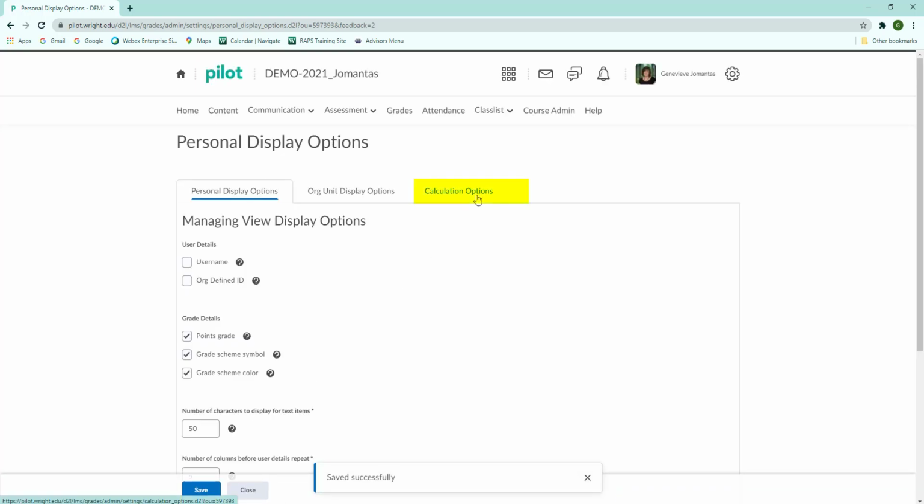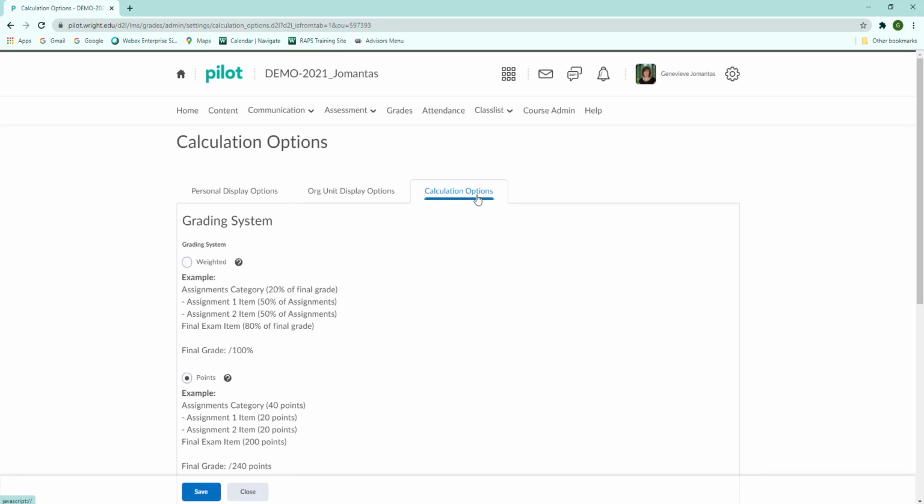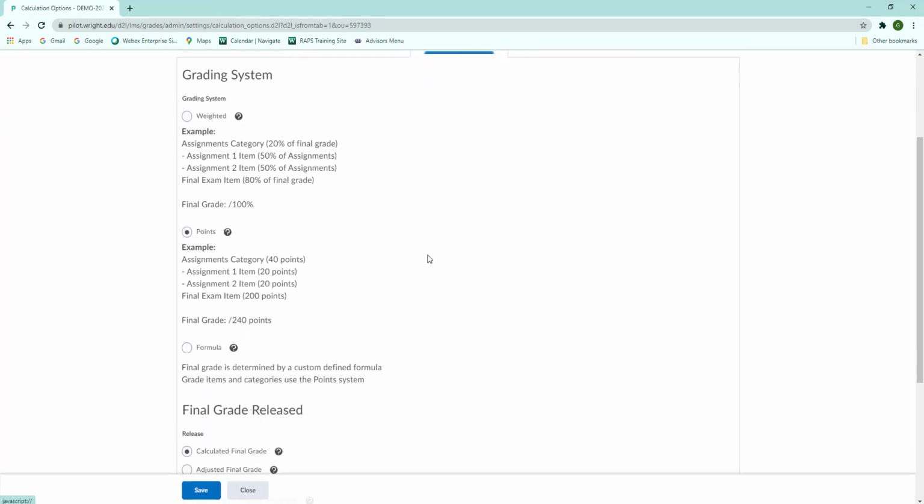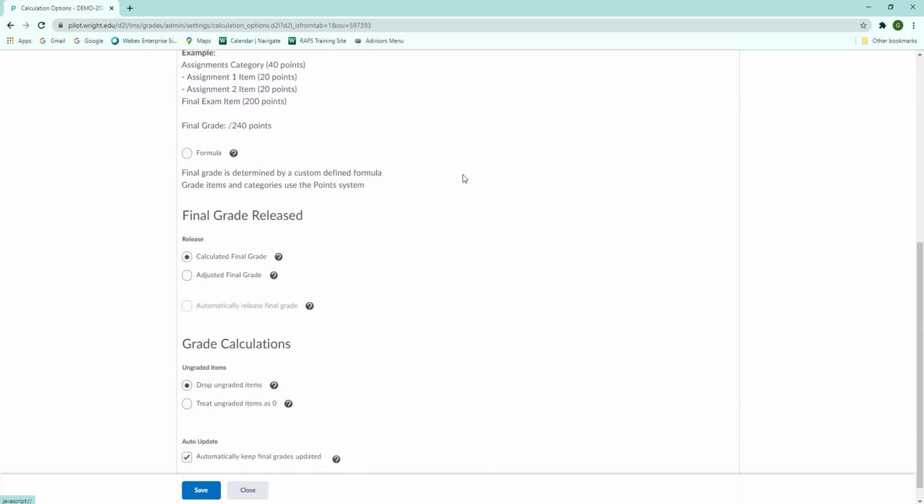Now let's go to the calculation options. From here, we're going to calculate based on points. Make sure points is selected. Under final grade release, we want calculated final grade selected. Under grade calculations, we want drop ungraded items selected.